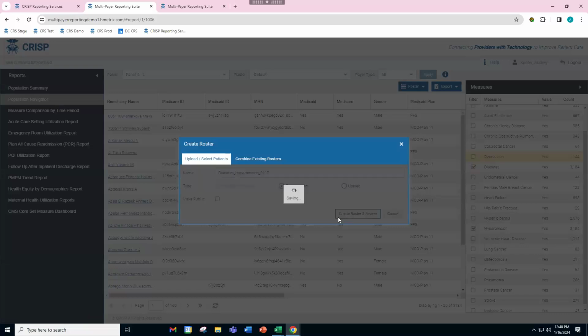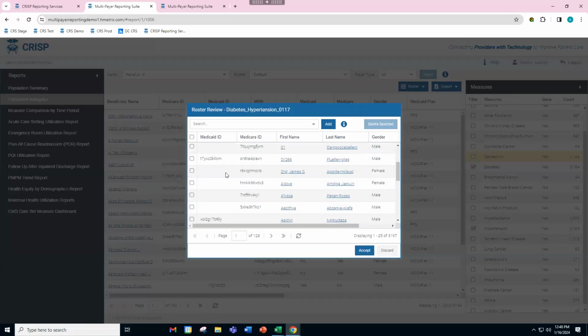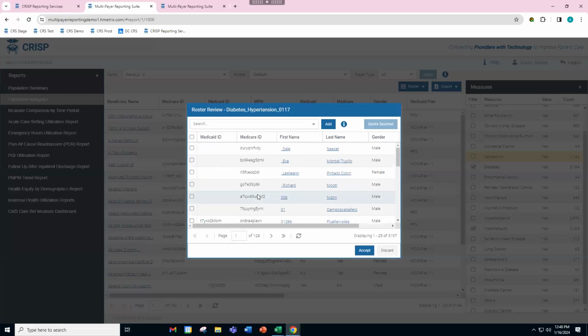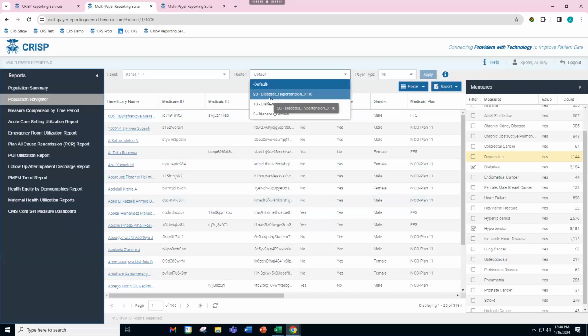When I click Create Roster, it's going to give me an opportunity to review my list. It's going to say, are you sure you want all of these people? There is a chance here that you can remove any individual beneficiaries you don't want. You could actually add others if you search by name. Once I'm okay with it, I'm going to go ahead and click Accept, and it'll create the roster for me. I've actually gone ahead and created this roster for us already. You'll see that I have my diabetes hypertension roster with 0116 for today's date, and we can go ahead and start applying that.